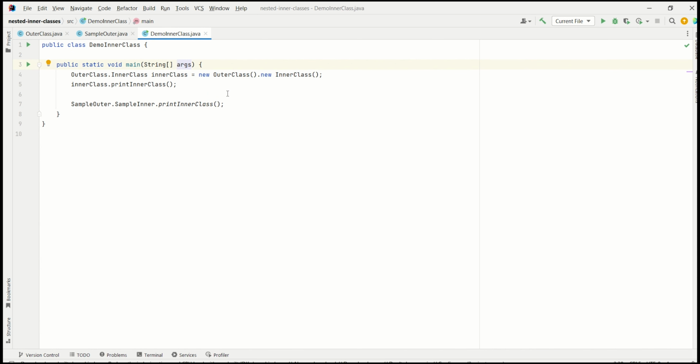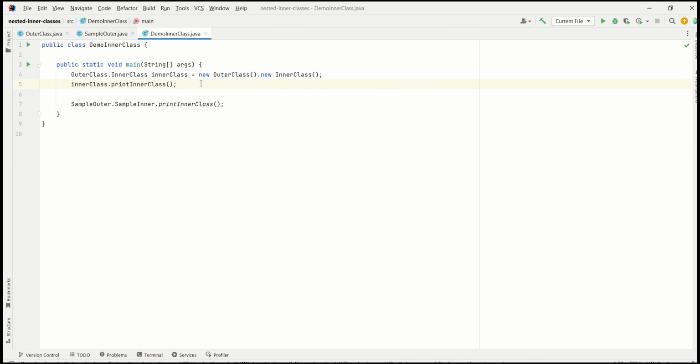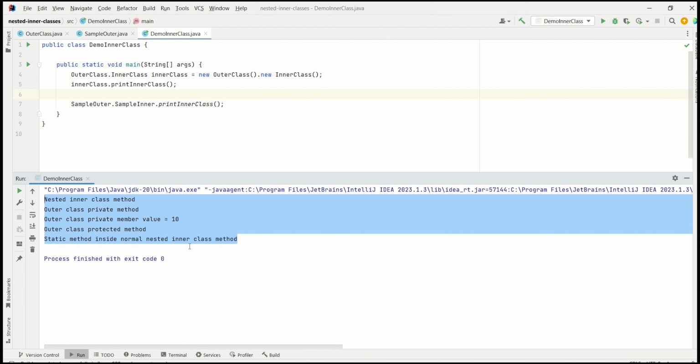To show inner class instantiation, I have created a class DemoInnerClass. Inside the main method, I'm instantiating the inner class, that is creating an object for the inner class from the outer class object. As to create an instance of an inner class, you must have an instance of the outer class. Then calling the public method of the nested class. Finally, directly calling the static method in SampleInner through its outer class. Let's execute and verify. All these statements are printed as expected. We got the output as expected.